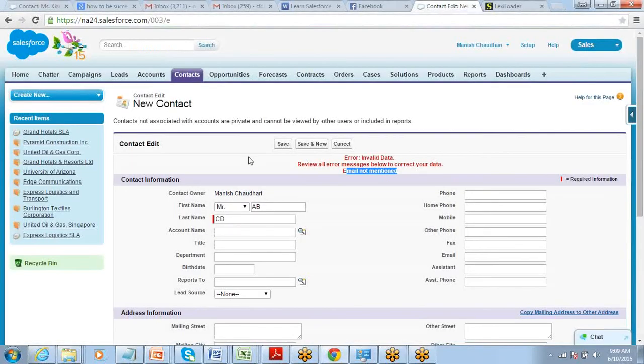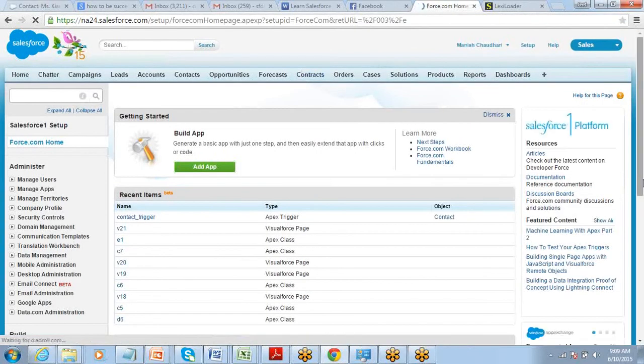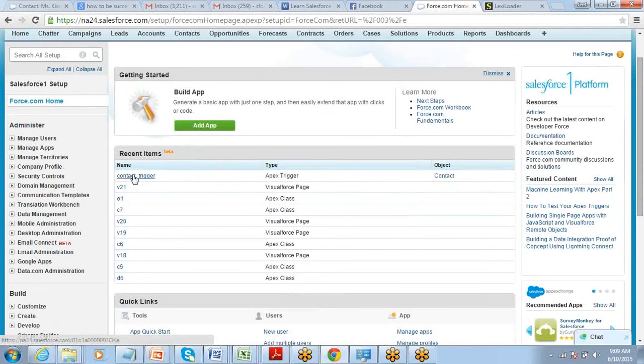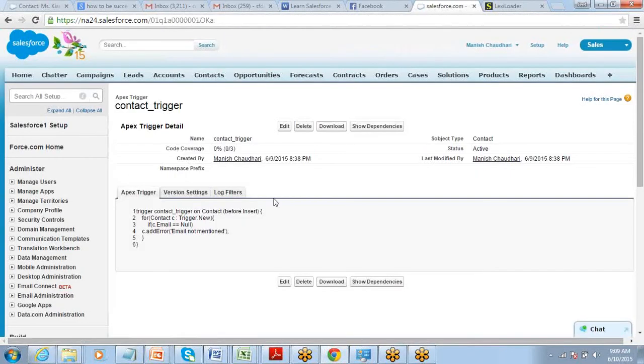Right. And for your reference, I can just share the trigger code that we just have written. There is the trigger code. You can take reference from here. Right. Just write it. You've got like 2-3 minutes to complete it.